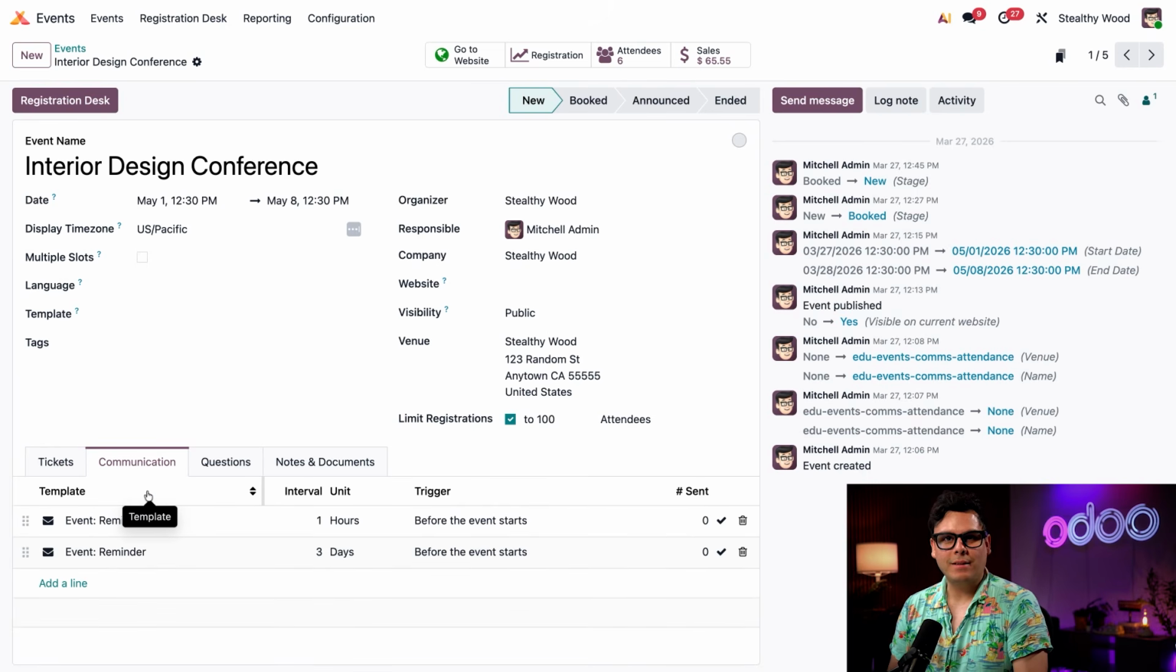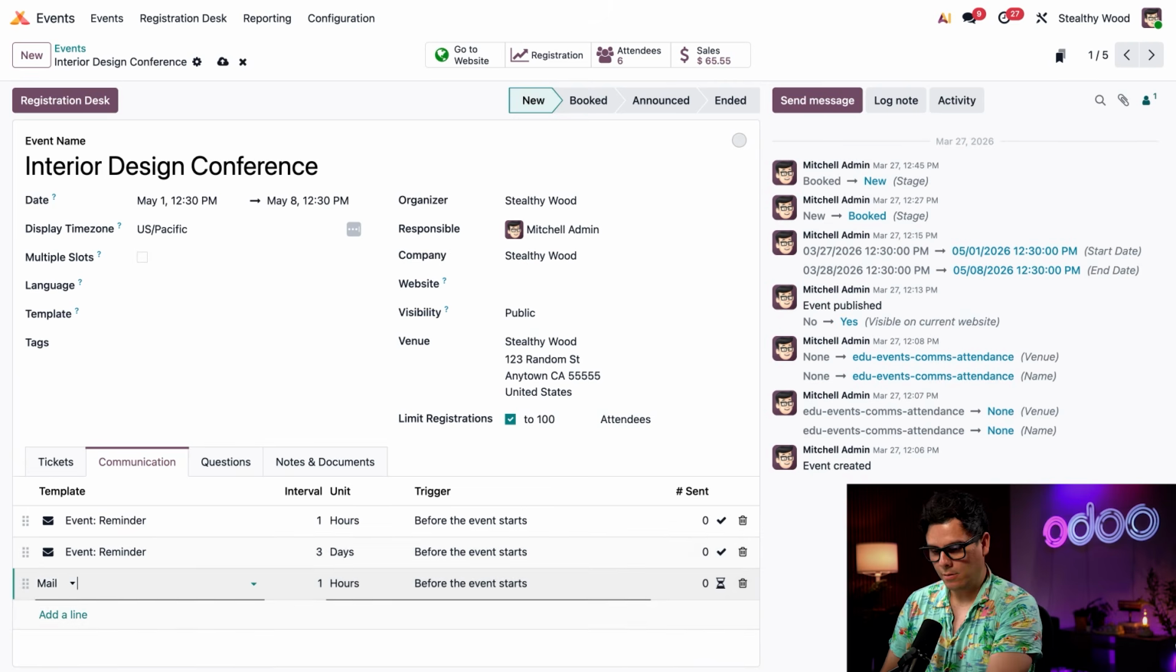By default, and this is the nice thing, Odoo automatically adds these two event reminder email communications when it's created. Attendees get an email reminder, as you can tell, 3 days before the event and 1 hour before the event. We can always delete or modify these, but I'm actually going to keep these. So to start, I'm going to create a registration confirmation communication.